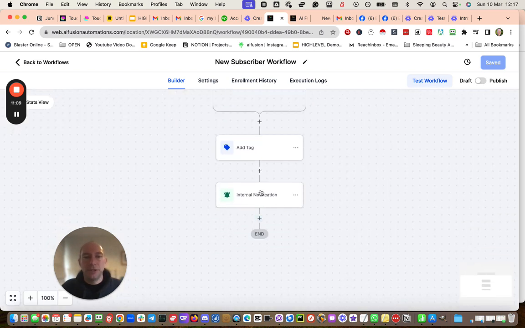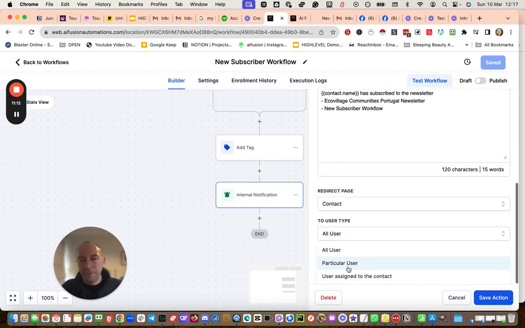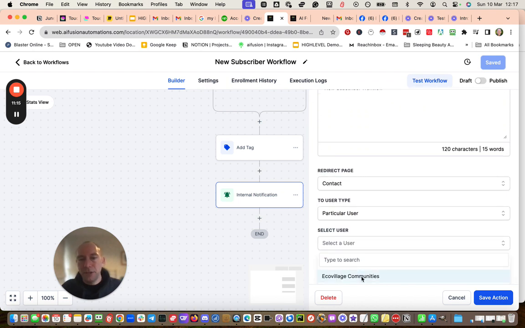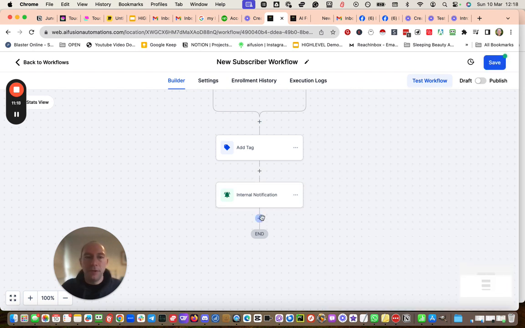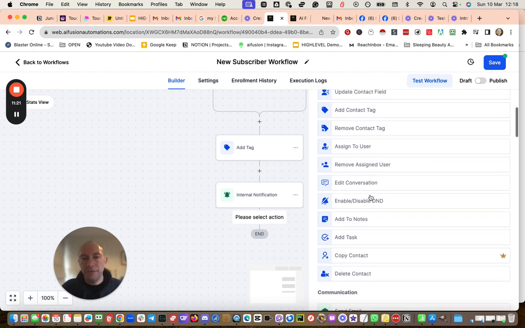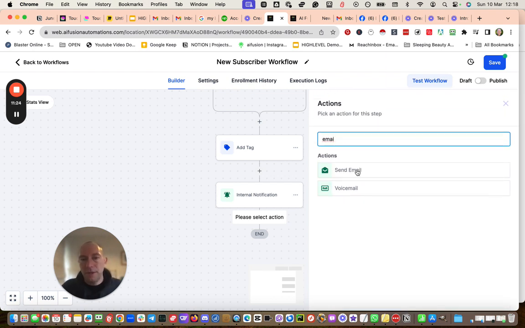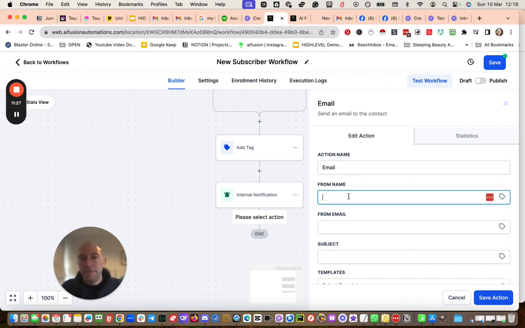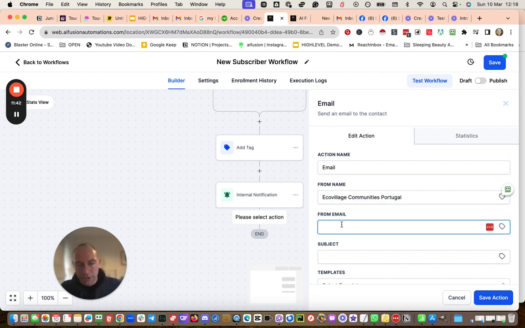And let's just internal notification. We want to send it to a particular user, and we want to choose Eco-Village Communities and save that. Now we're also going to send an email, and this is email, send email, and from Eco, I should really copy this because it's really annoying. Communities Portugal at gmail.com.